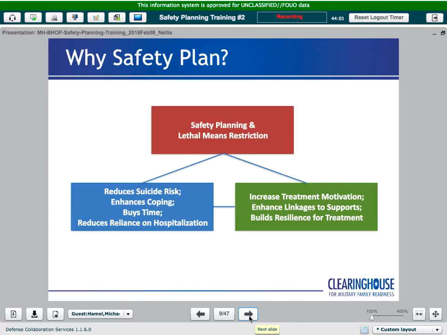And because people get more skillful at dealing with their suicidal crises, it reduces reliance on hospitalizations. Further, there's some evidence that people who are exposed to crisis safety planning have an increased motivation for treatment. It helps them link to supportive resources, not only for suicidal crises, but other things they might be struggling with. And then because they can deal with the stress of difficult emotions, it can help build resilience for their actual treatment.